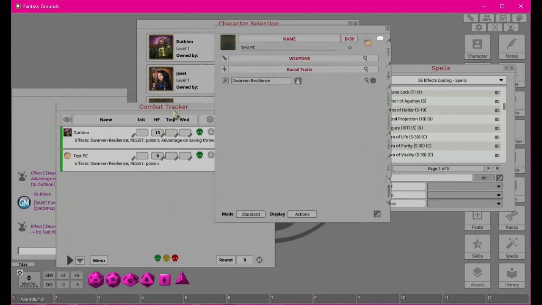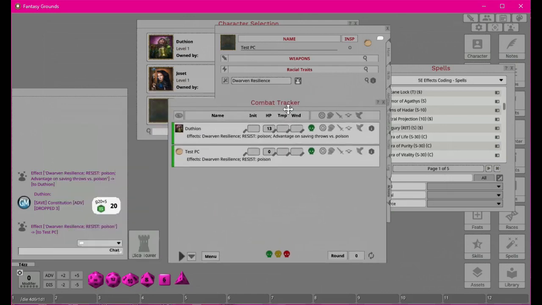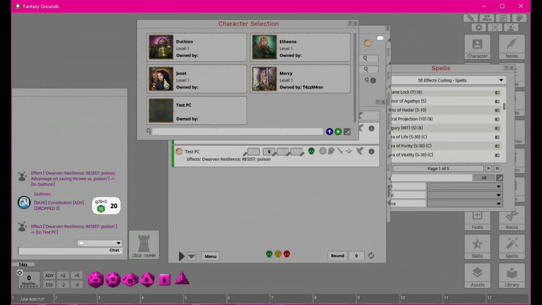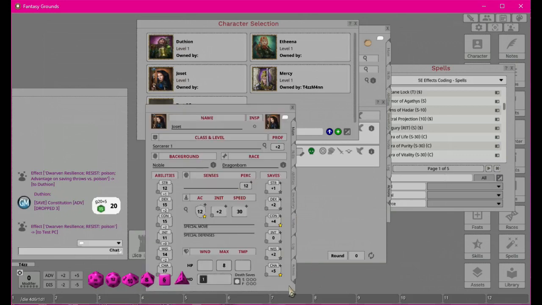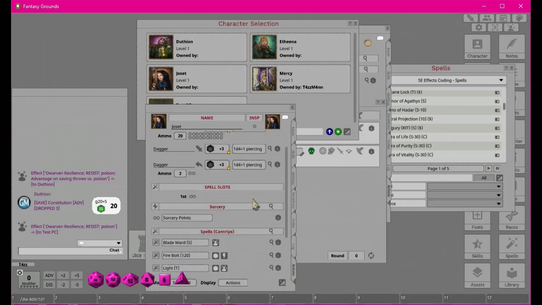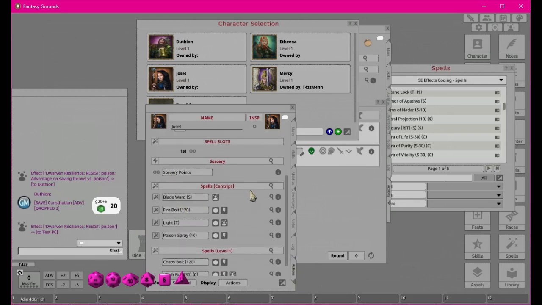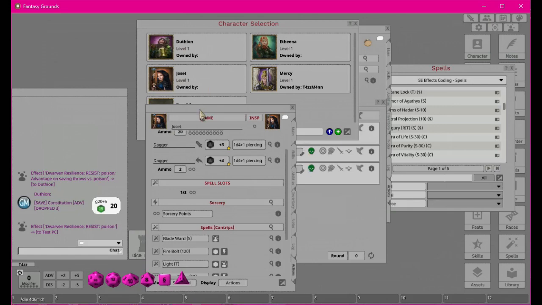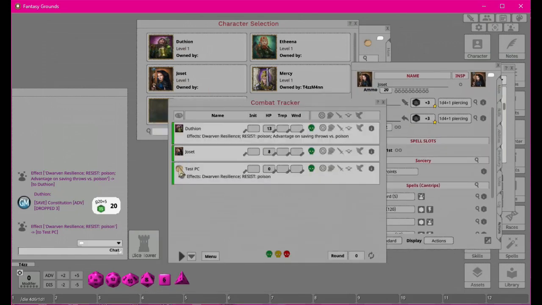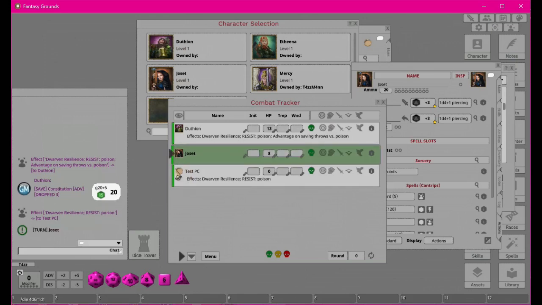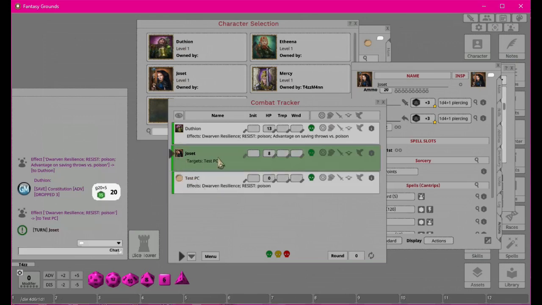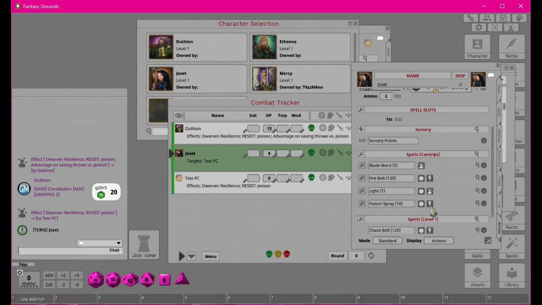Resist poison. And if I don't have any way of attacking for poison, she might have poison splash. Let's just double check. Oh, there we go, poison. So let's add her to the combat tracker too. We will go ahead and have Josette be the set person attacking test PC. So there you can see it. And then if we come here to poison spray, and we'll just say we rolled it fine. Go ahead and roll it.